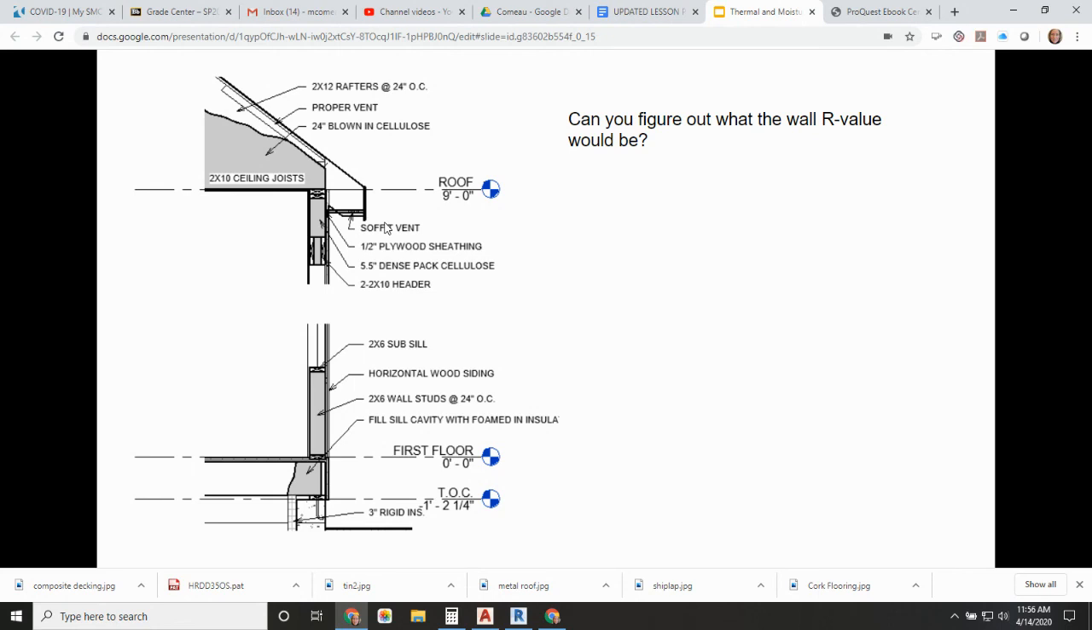So that sums up what we're doing for this week. You've got roofs and R values.